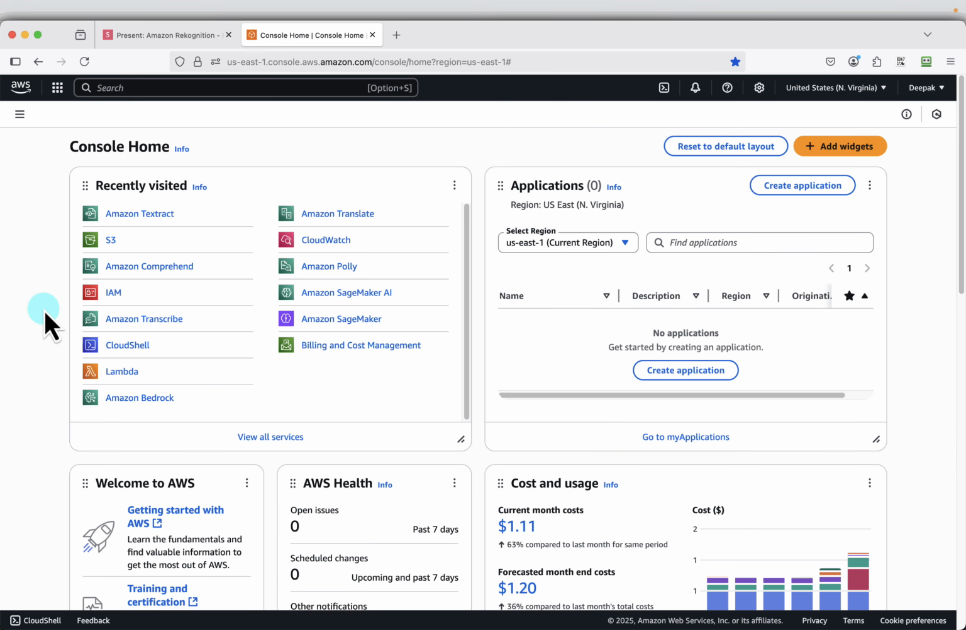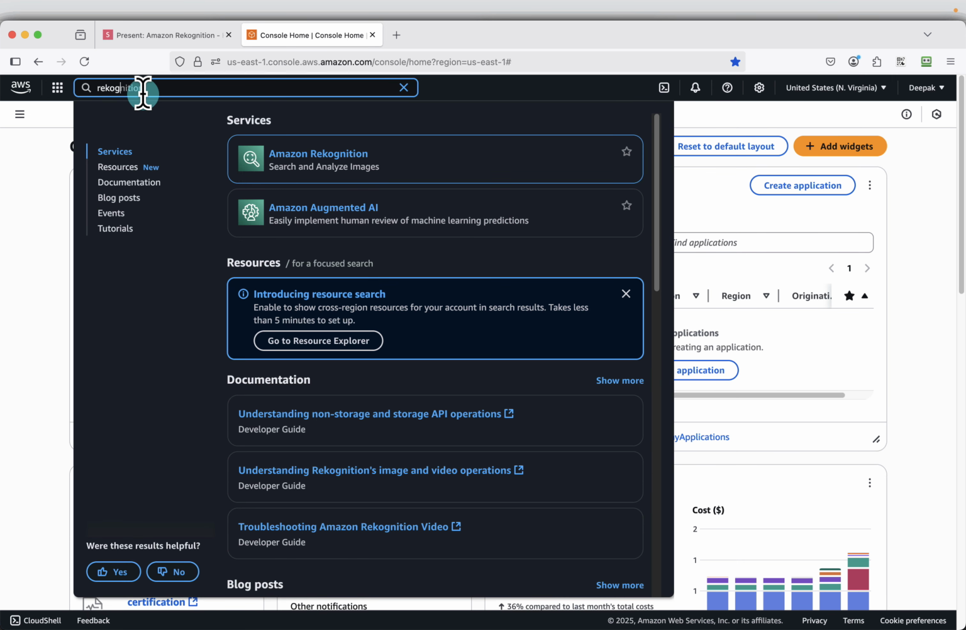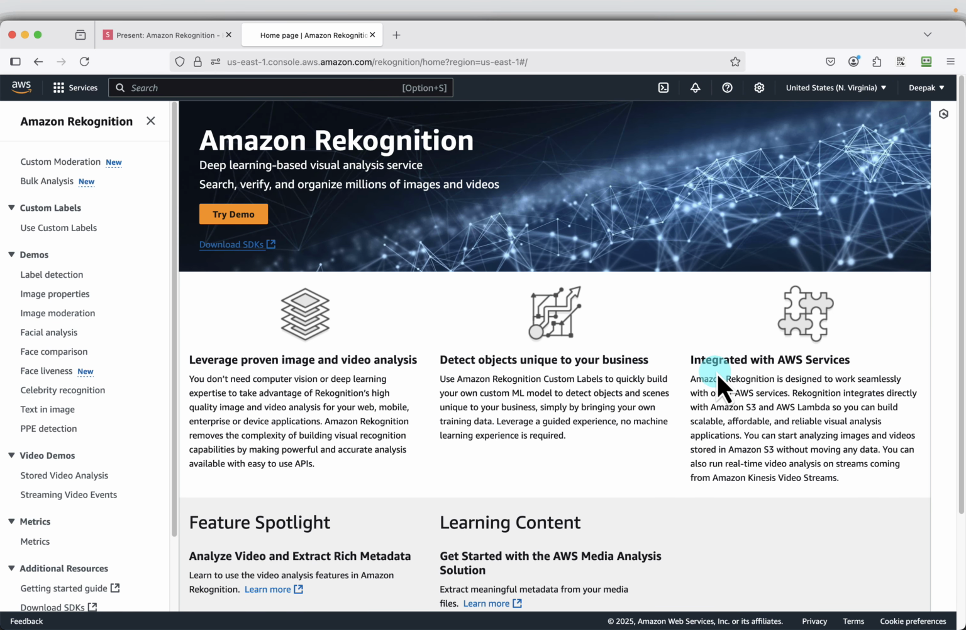So I have logged into the AWS console and searched for Rekognition and clicked on Amazon Rekognition. So you will see this welcome screen, and under demos you will see all these different categories or the features. So I'll just walk you through.